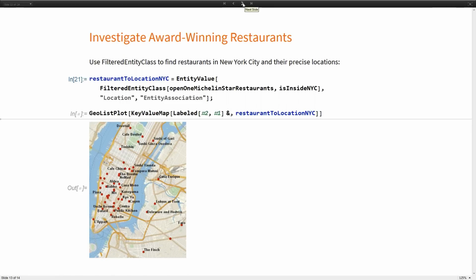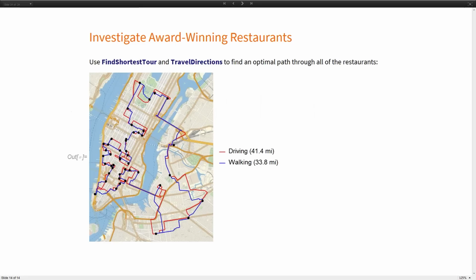And as one more piece of information to take it a little bit further, we also used find shortest tour and travel directions to be able to find optimal real-world paths through all of the restaurants in New York City, either by driving or walking. I won't show the code here because it's a little involved, but I'll show the result here, which is rather interesting, how the routes for driving and walking differ in order to get through all of them. And with that, I think that wraps up the entity query side of things.